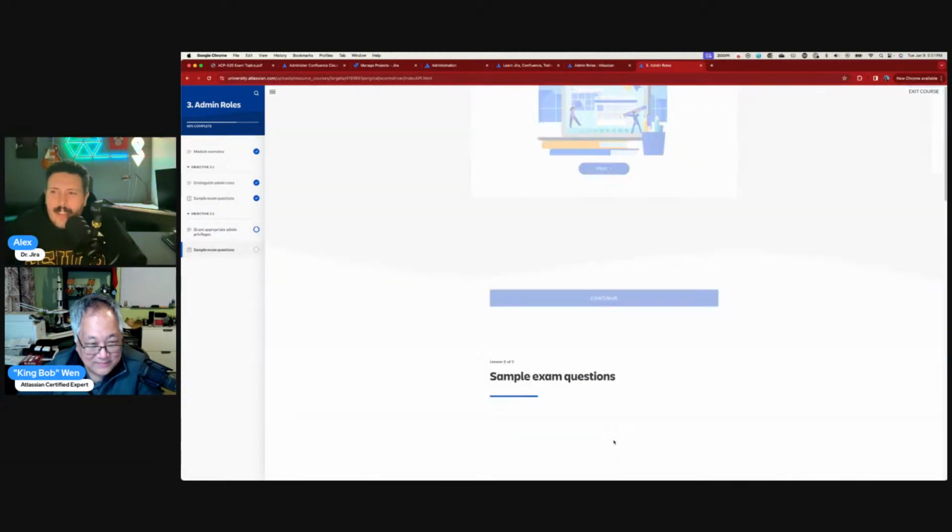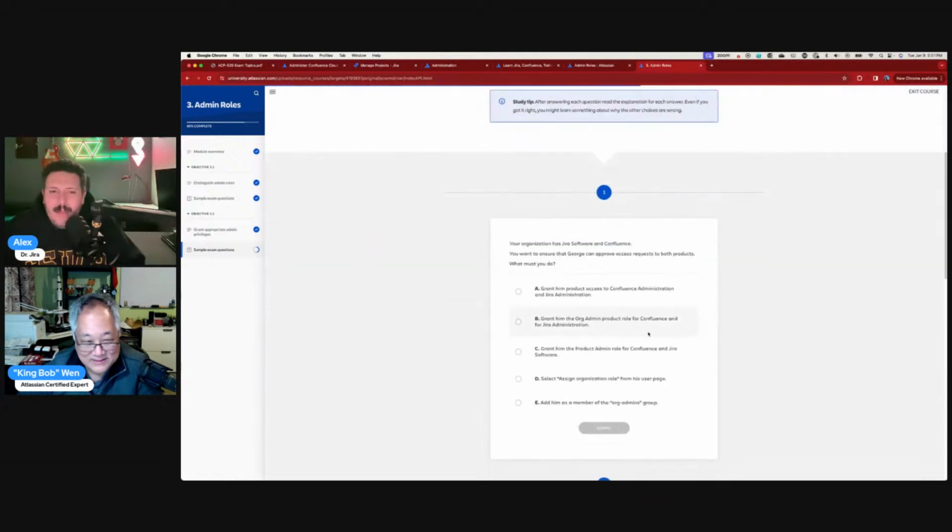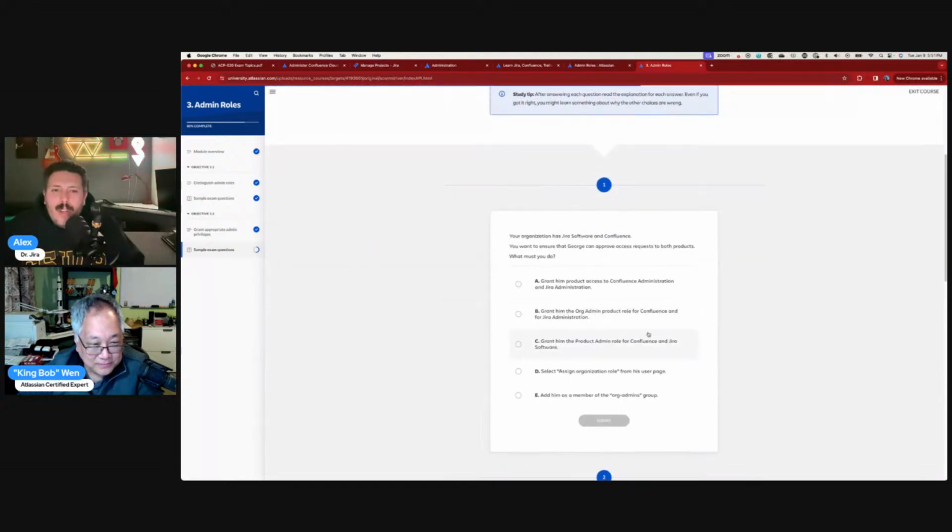Let's go to the last thing, and we're gonna wrap this up in only an hour, Bob. All right. Your organization has Jira software and Confluence. You want to ensure that George can approve access requests to both products. What must you do? Let's zoom in here. So grant him access to Confluence admin and Jira admin.